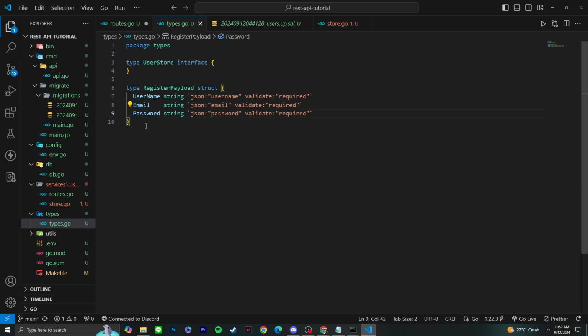Okay, we're done setting the type. So what does this mean? We have initialized a register payload struct that we can use later, and for this we specify the JSON value, the username, or the JSON key. We set it as username, email, and password. To validate, we need to import another package.